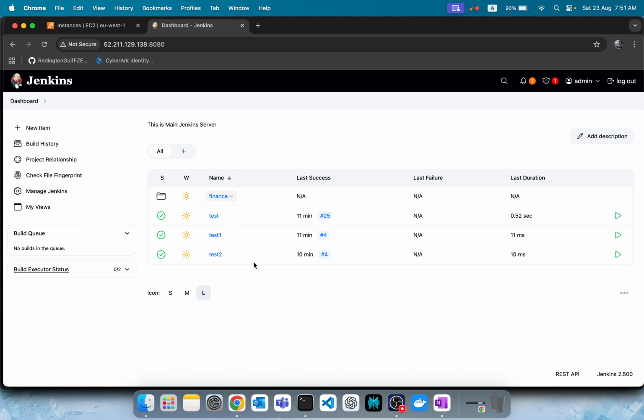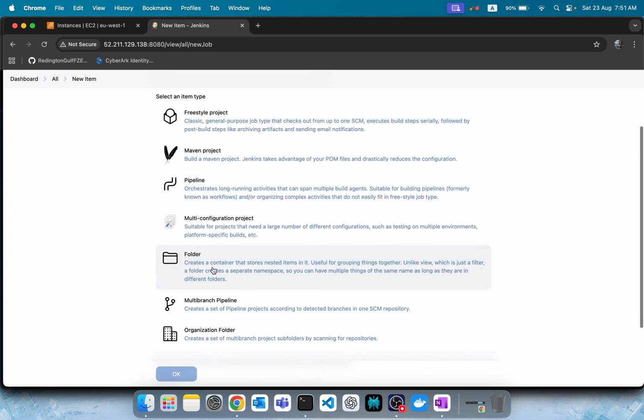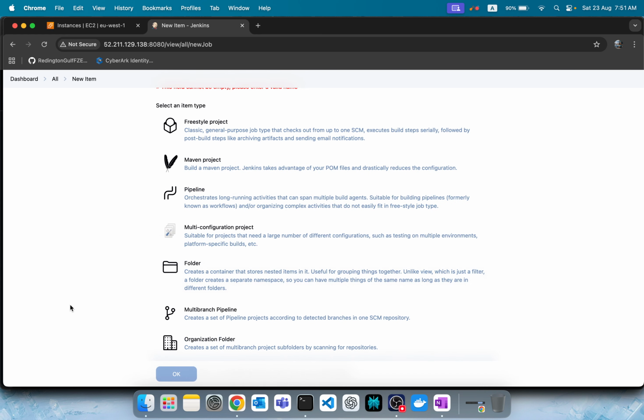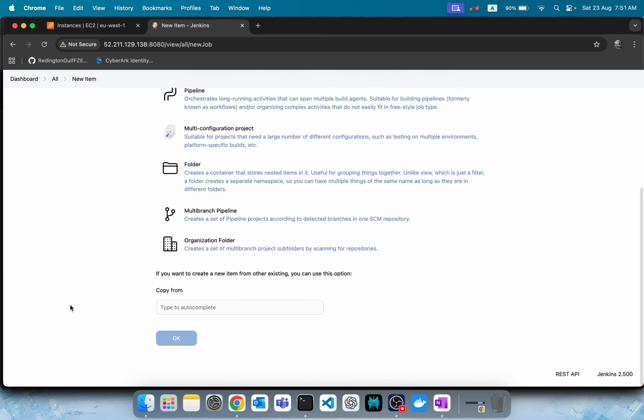What is the use of this? It is just to separate our configuration or pipelines or jobs, everything, based on the project or based on the environment. Depends on your use case. You can create the folders. That's it, nothing really. Just the folders, that's it.